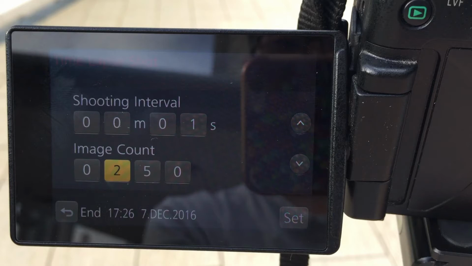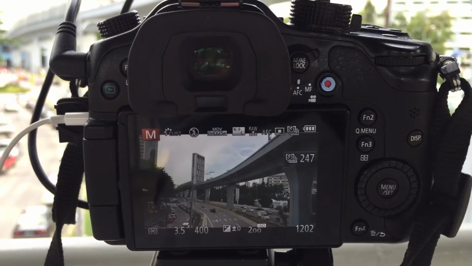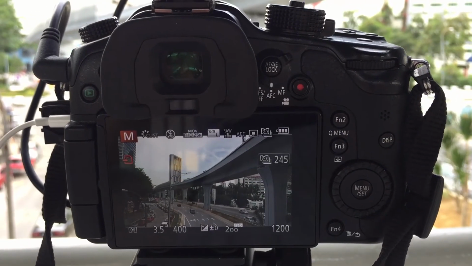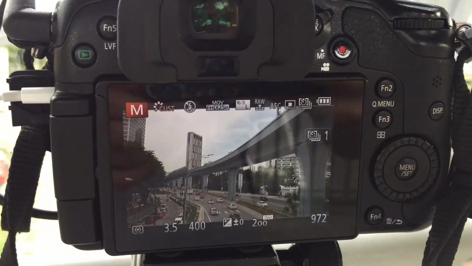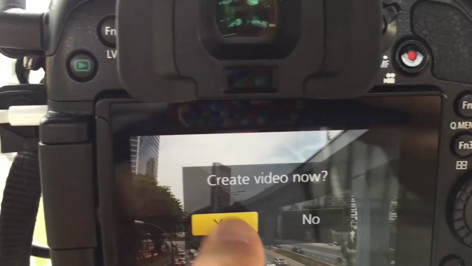So if you're shooting in PAL, which is 25 frames per second, you want to shoot 250 frames if you're going for a 10-second clip. And the next thing you need to do is just to let the camera roll. And the really fun part about using GH4 to take time lapses is that you're able to render it as a video in camera.